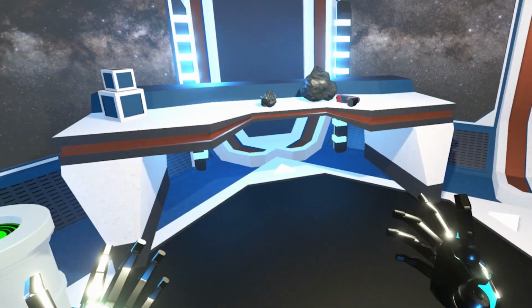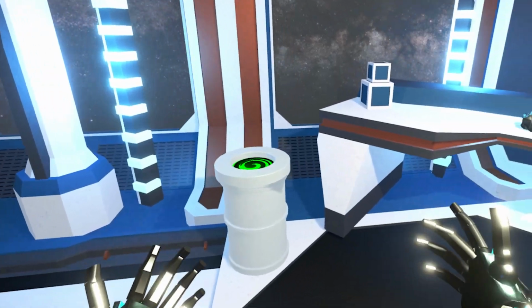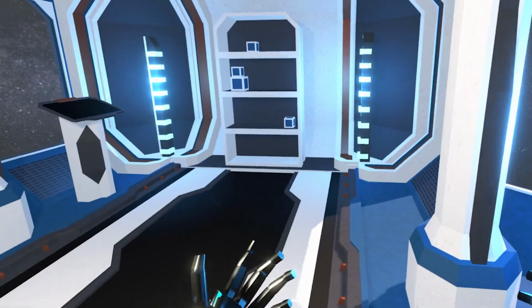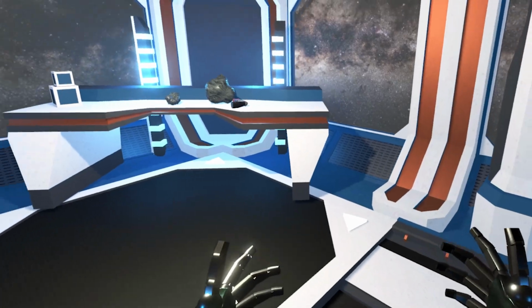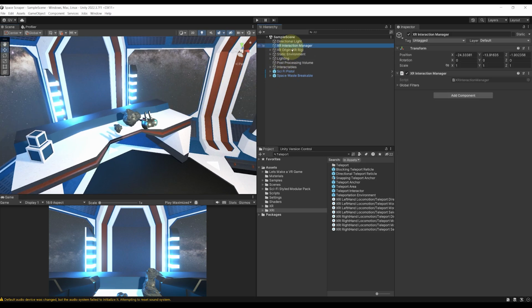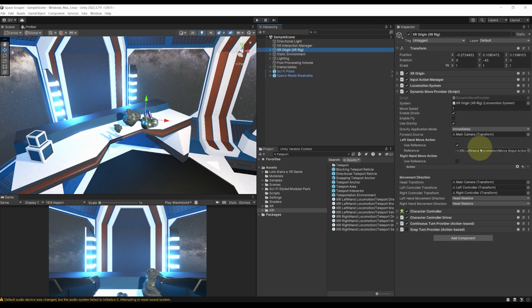Okay, so at this point we learned about continuous movement and about turning. So of course the next logical step is to learn the second big locomotion system, which is the teleportation. For the teleportation, like we did for the dynamic move provider, we need to go to the XR origin and click on add component. And here I'm going to add a teleportation provider. There you go. Now, as you can see, it needs a reference to the locomotion system that we can find above. So let's drag it over there.